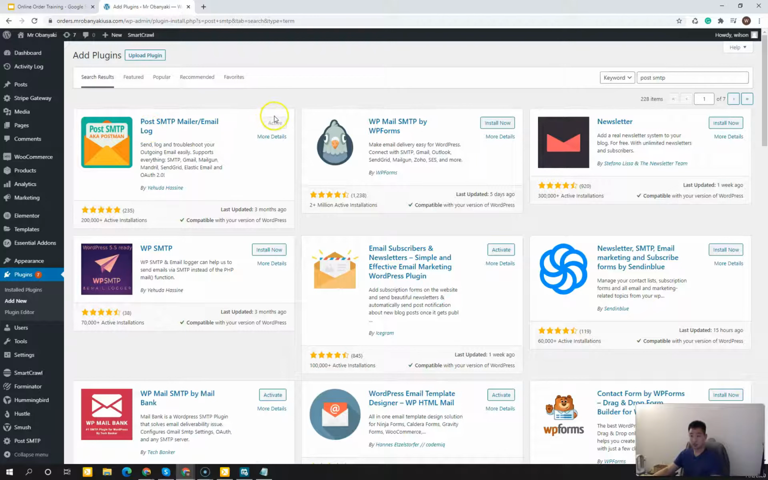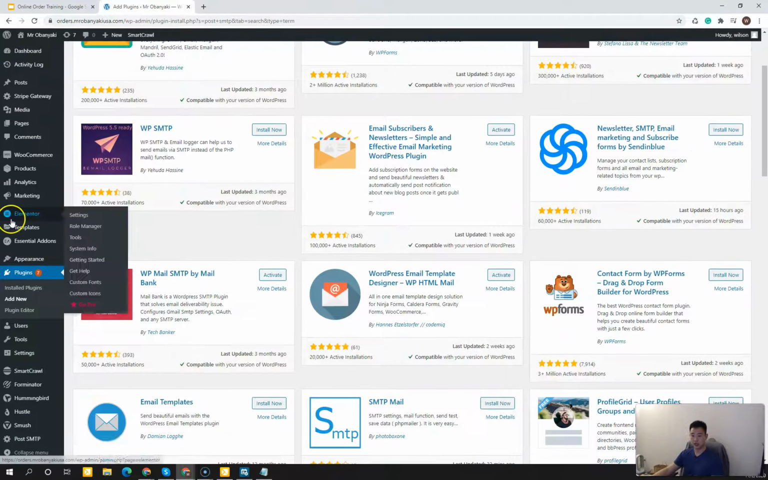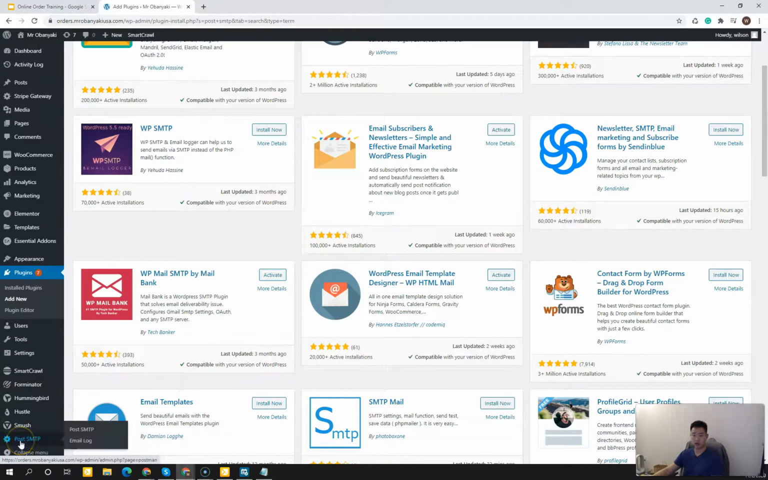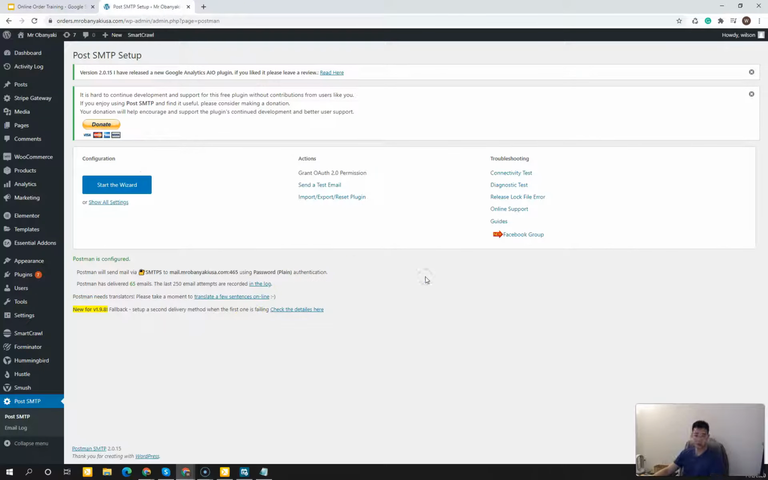I already have it installed and activated, but you probably don't. So all you need to do is click on Install Now. And once it's installed, go ahead and click on Activate. And once it's done activating, what you can do is go to the very bottom of your left menu right here and hover over Post SMTP. Then you can click on it, and then you're going to go to the settings of this plugin.